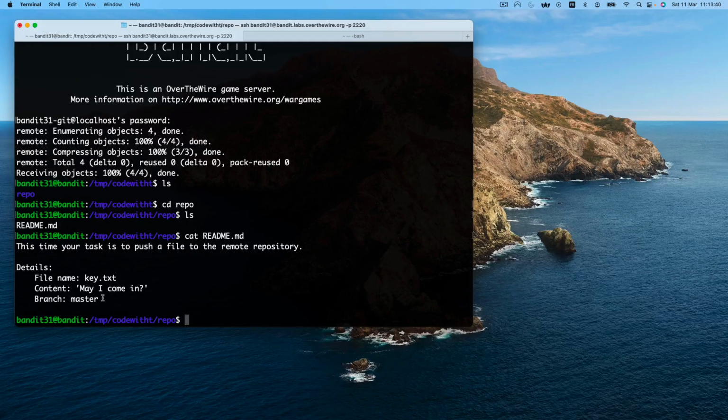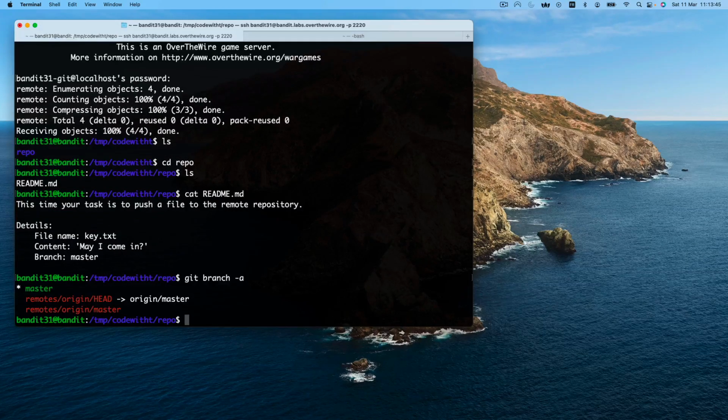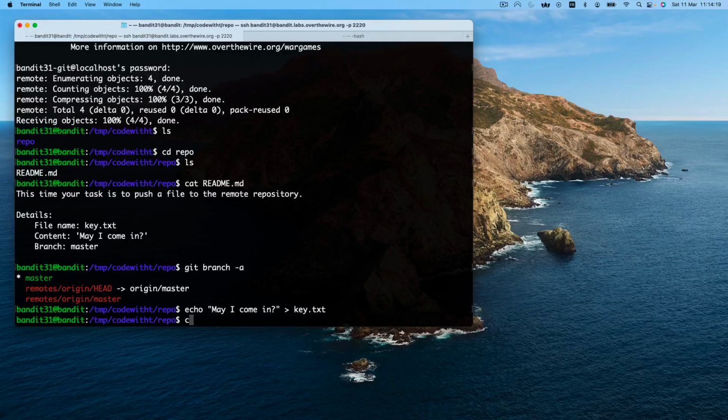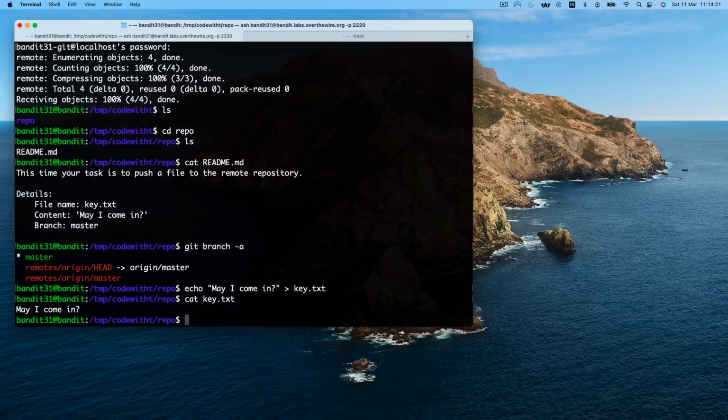Let's first see what branch we are on. So we are on branch master, which means this requirement is already satisfied. Next, let's create the key.txt file with its contents. This is usually how it is done in practice, to write files with only one line of content. Echo prints "may I come in", and then we redirect it to our file. And this was a success.